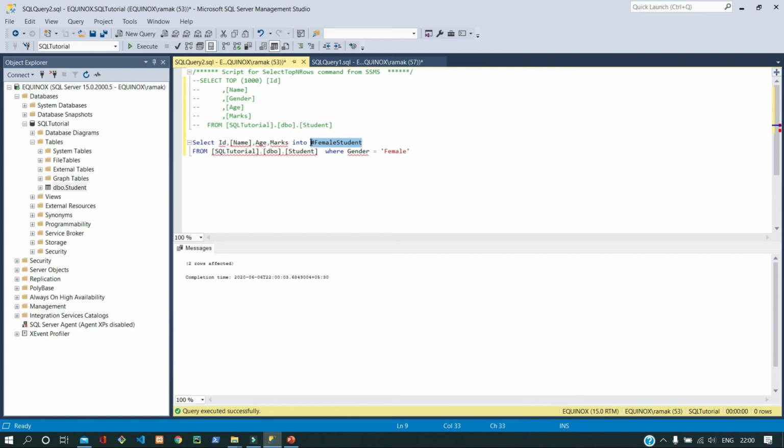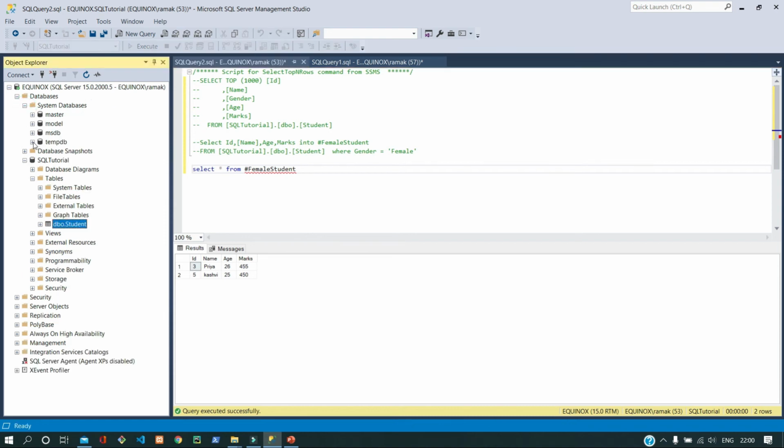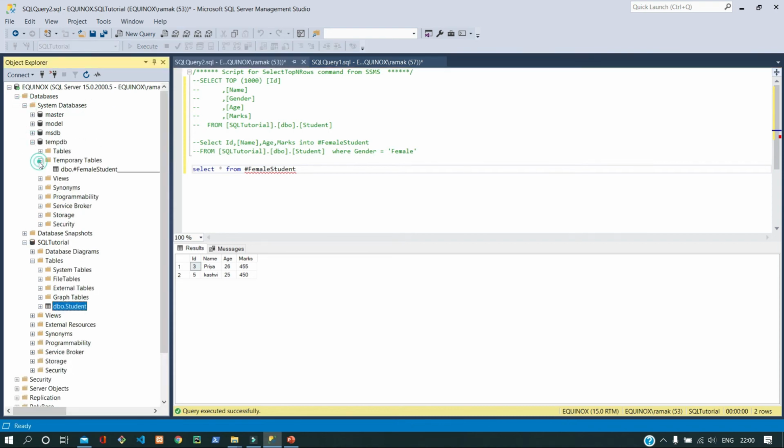So now let me see if I have the data here. Let me just comment it out and write a select statement: select star from female student. Now if you see, I can see there are two rows here. Okay, and now you would like to know where this record is residing. If you want to see it, just go to system database, tempdb, and in temporary tables. You can see your female student table here.